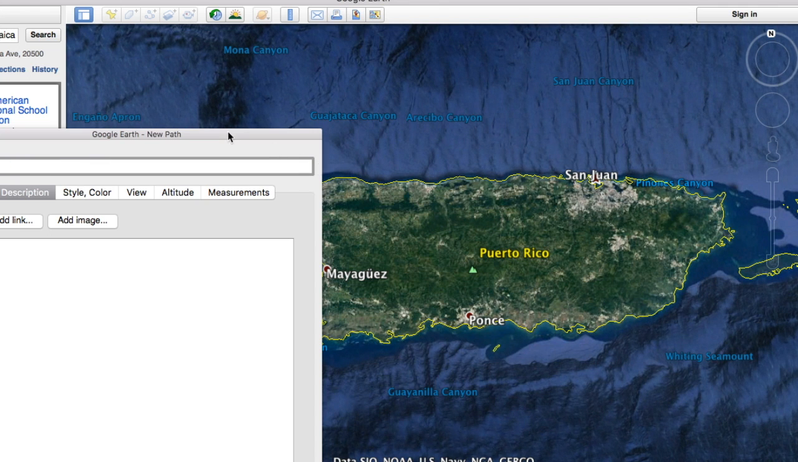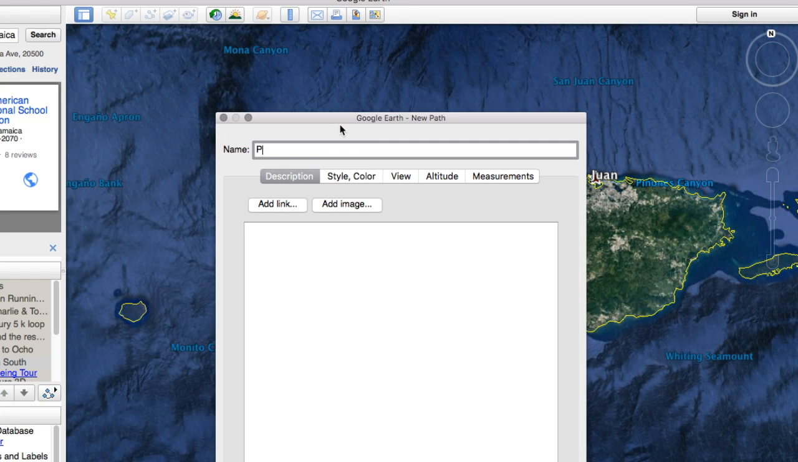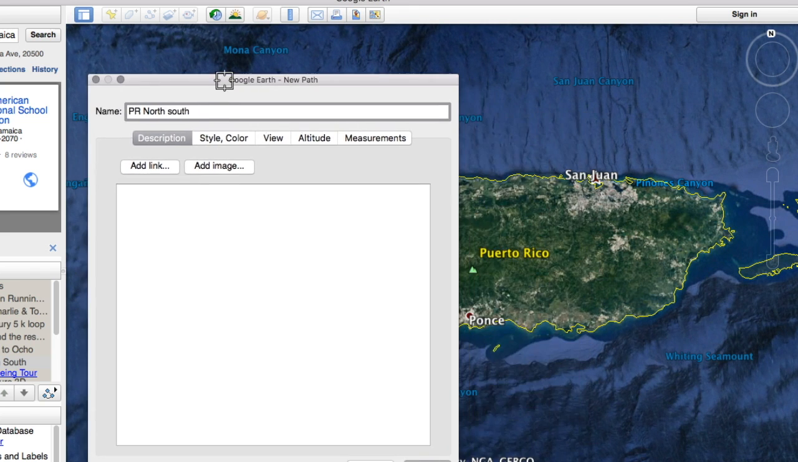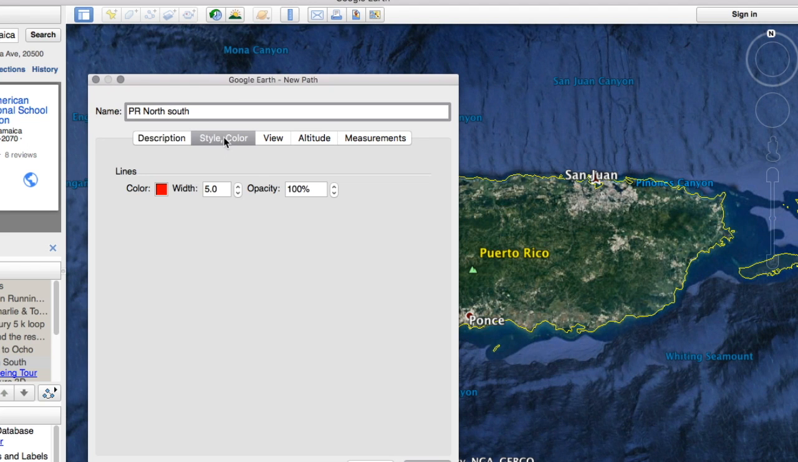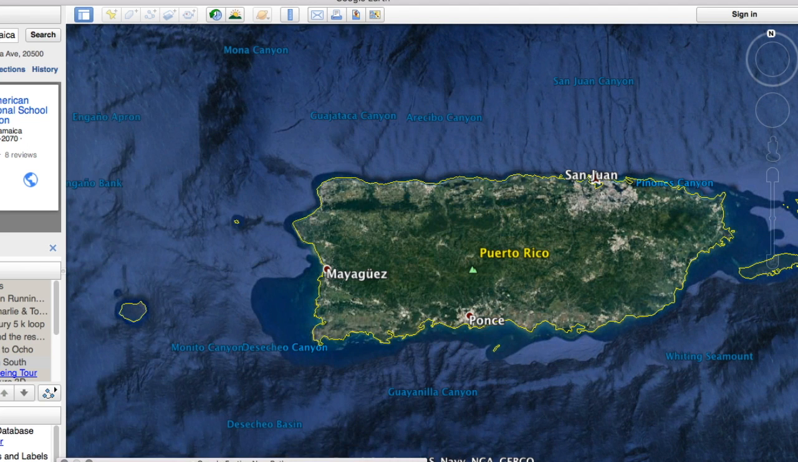I'll call this one PR, north-south, and I'll make sure that's a nice large red line. I'm cutting the island in half. Hope the people of Puerto Rico don't mind that.